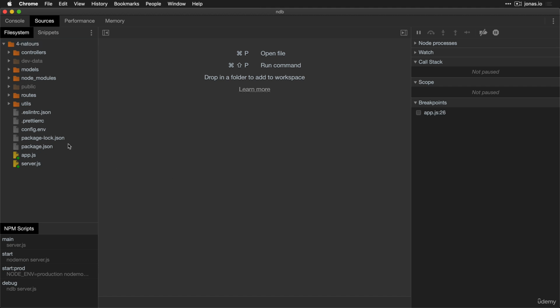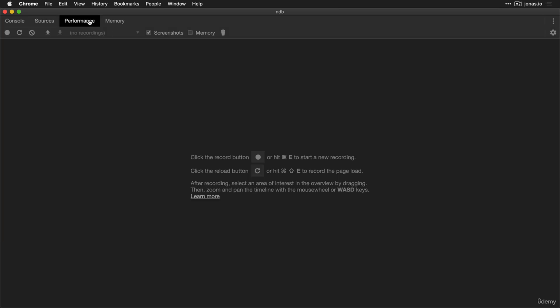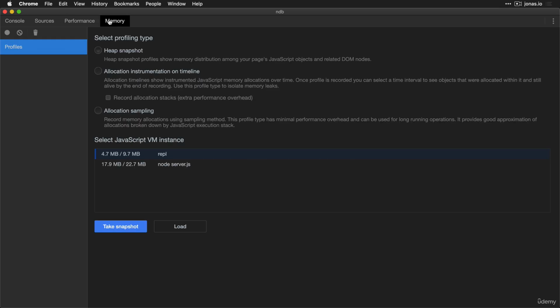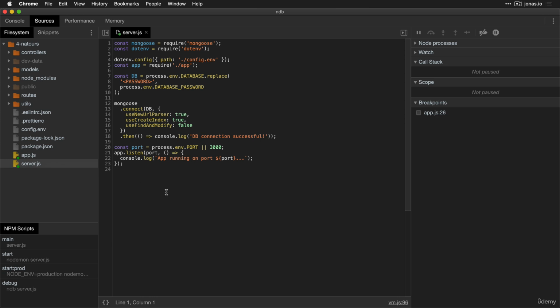So what do we have here? Well, on the left side we have our complete file system. We also have access to our npm scripts here, which we can actually run from here. We also have a console, and so here we have our usual outputs with the app running and the database connection. And we also have the performance and memory tabs, which we're not going to use. Alright, now if you're familiar with the general debugging process, then all of this is going to be kind of familiar to you. Alright, but if not, then don't worry, I will show you a couple of techniques throughout this video. Alright, anyway, let's now open up our server.js.